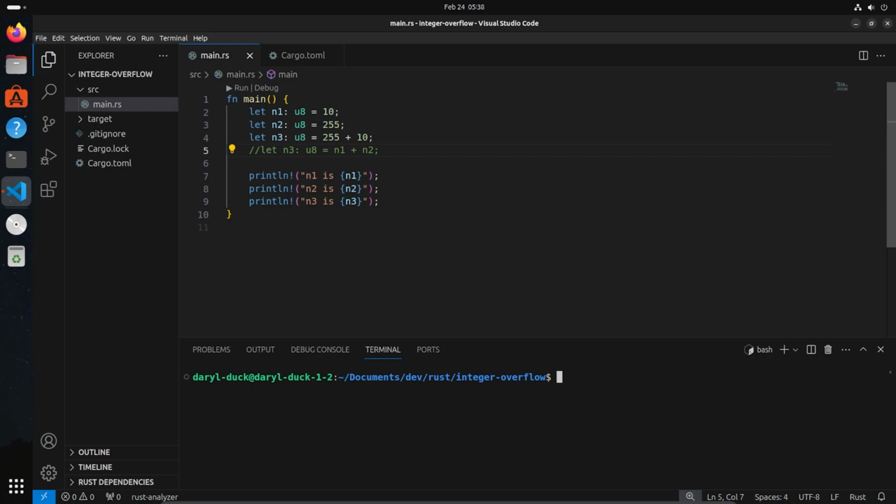This is something that was brought to my attention when I spoke to a Rust developer earlier today. Here's an example. I've got three numbers. The first one is 10. The second one is 255. They're both stored in a U8. Now, 255 is the maximum that you can store in a U8. So for N3, I try to add the two numbers together.